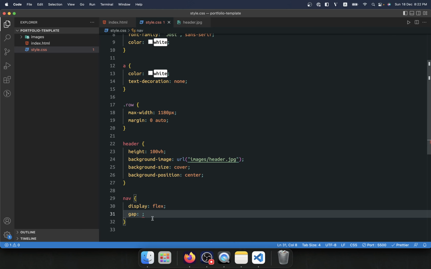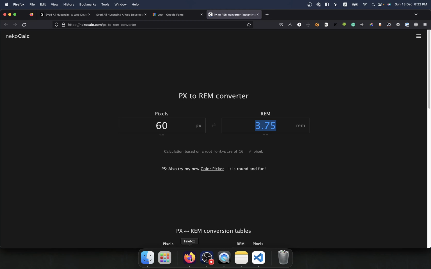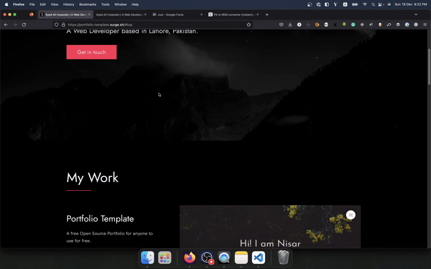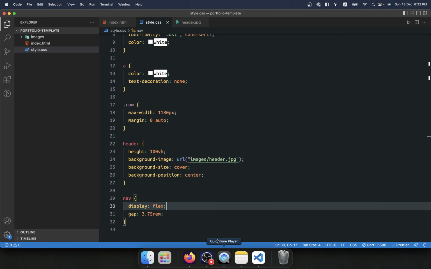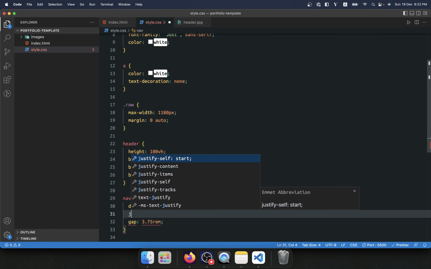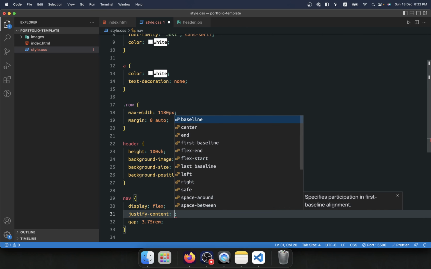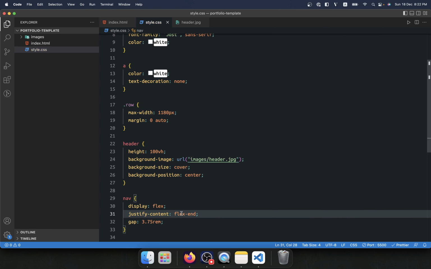So rem. So this is how it looks. Now I'm gonna push the nav items to the end. So for that, I'm gonna use justify-content: flex-end.